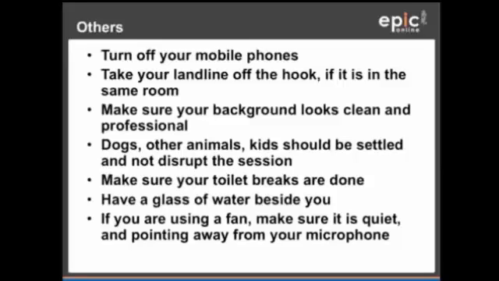Do make sure you've gone to the toilet before your session and that you have a glass of water beside you. You are not allowed to get up in the middle of the session to do all these things. And if you have a fan in the room, make sure it's quiet and pointing away from your microphone, otherwise it can also cause a disruption.